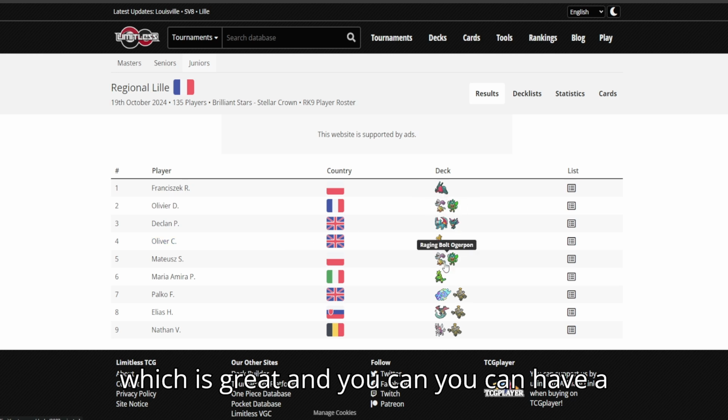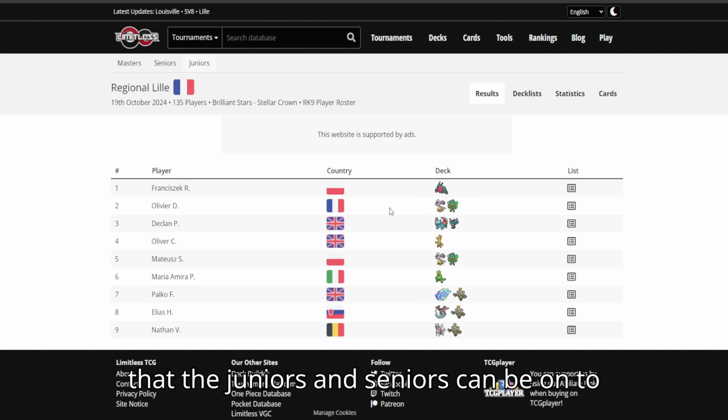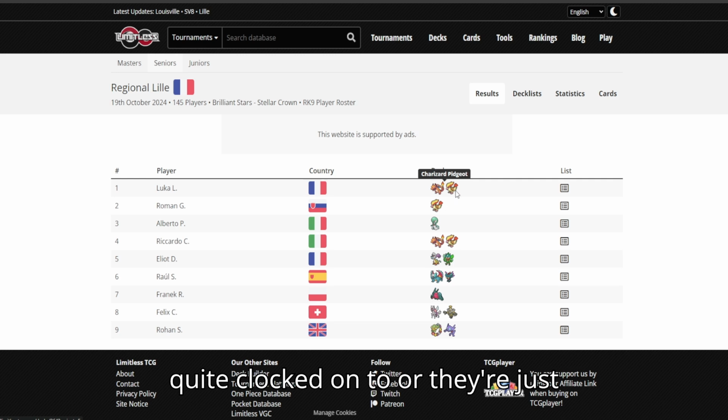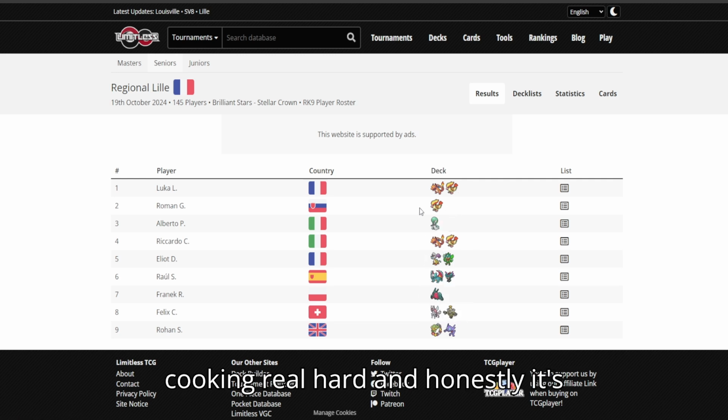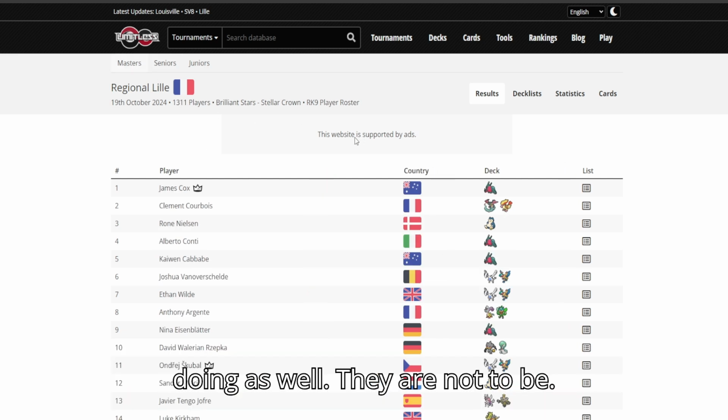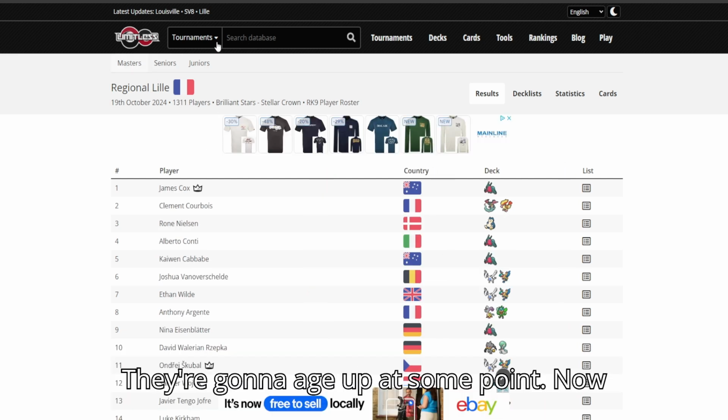And you can have a look at what's going on. I always find that the juniors and seniors can be onto something that maybe us masters haven't quite clocked onto, or they're just cooking real hard. And honestly, it's fantastic to be able to see what they're doing as well. They are not to be underestimated. They're going to age up at some point.